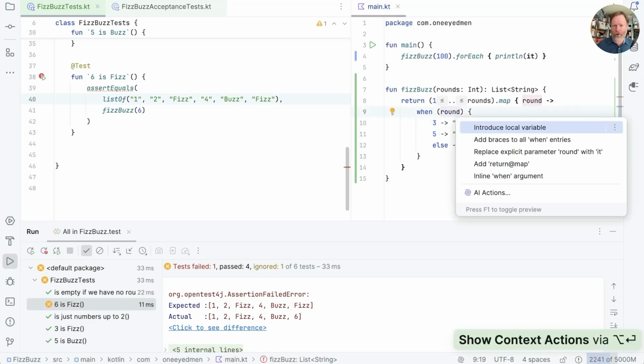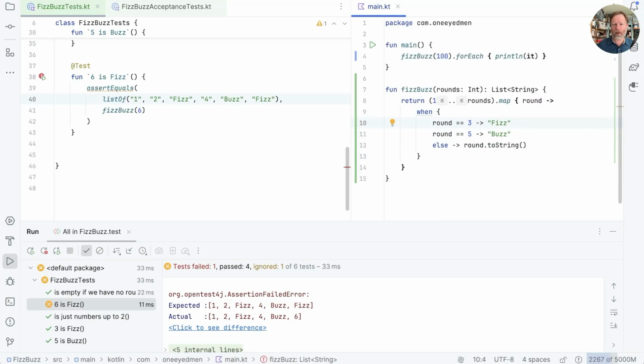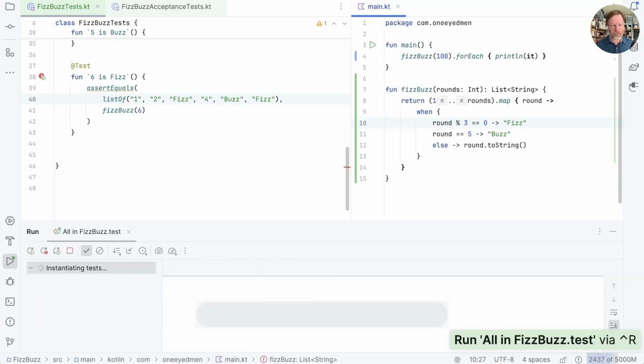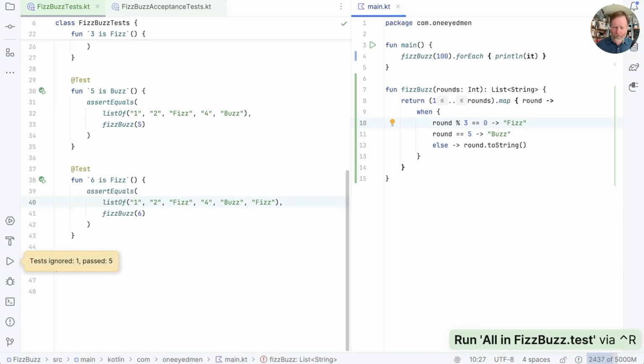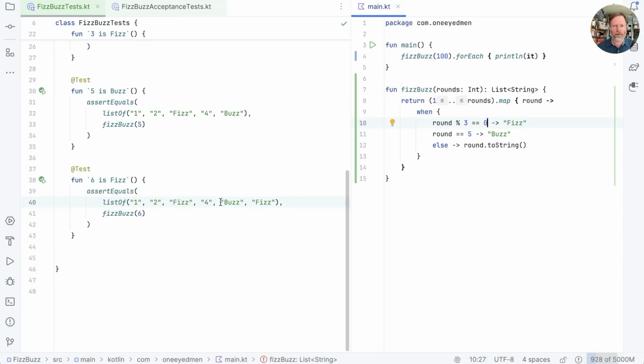So I think we can do that by saying, let us inline the when argument, like that. And then we can say when round mod 3 equals 0, then we do fizz. Brilliant. Now then, I'm quite lazy. And in order to see the next interesting thing, we'd have to do 10, and I'd have to type out 7, 8, 9, and 10 in here. And I really don't want to have to do that.